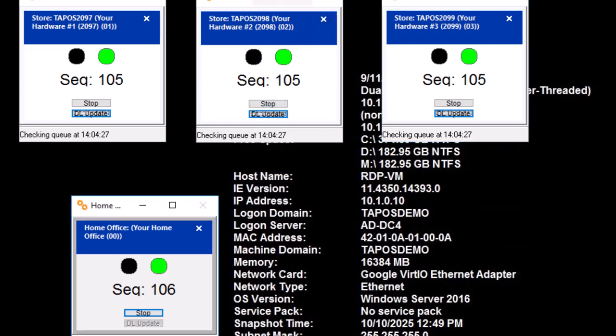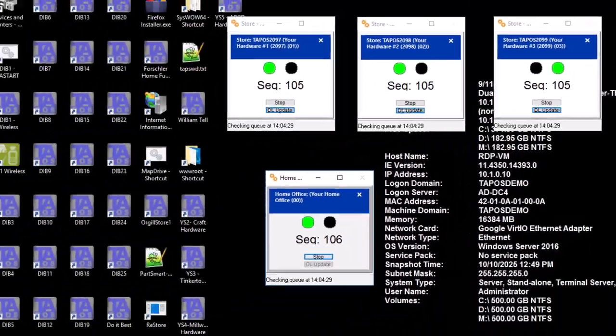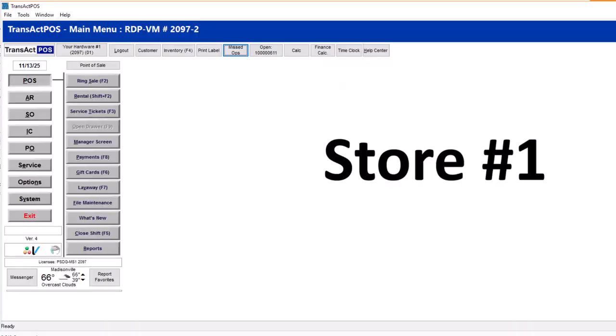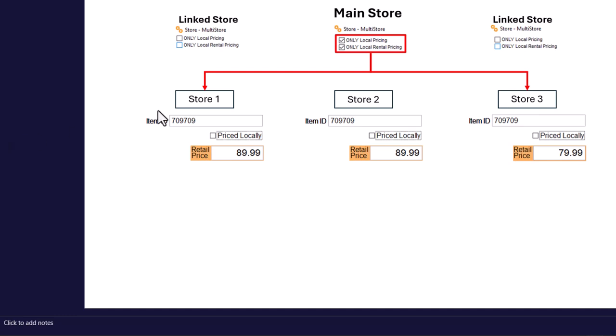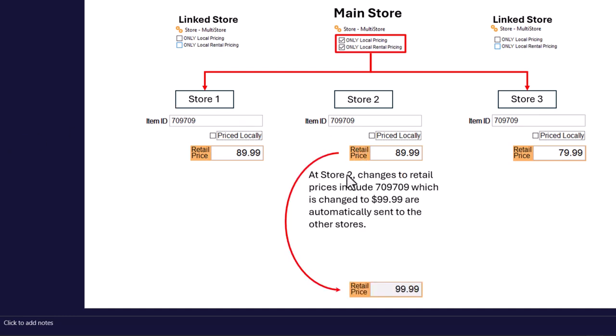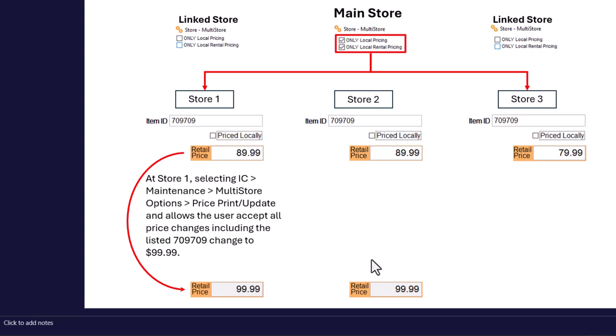So I will go back to store 1, as we showed in this diagram. Once you get this change done here at store 2, I'm going to move to store 1 and go through this process of choosing IC, maintenance, multi-store options, print, etc.